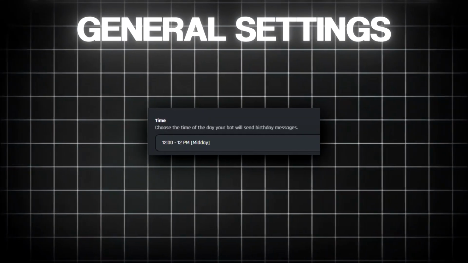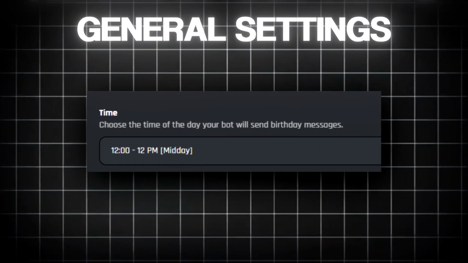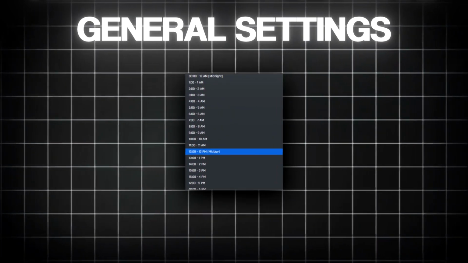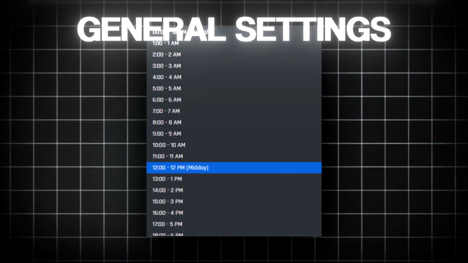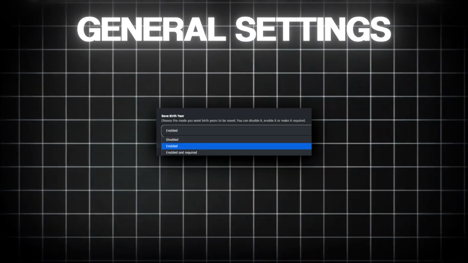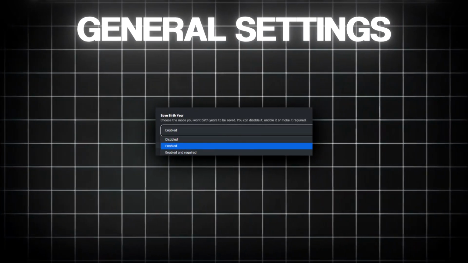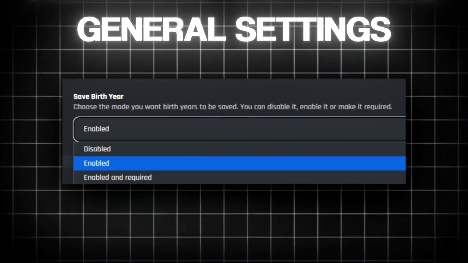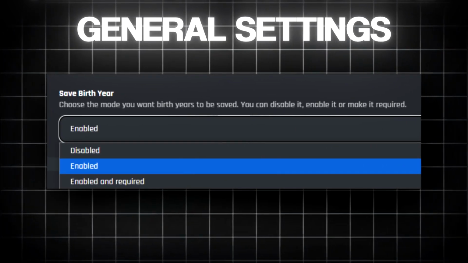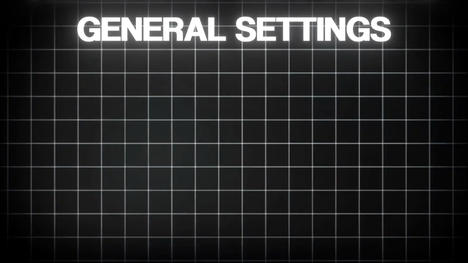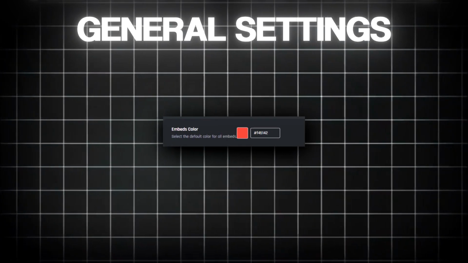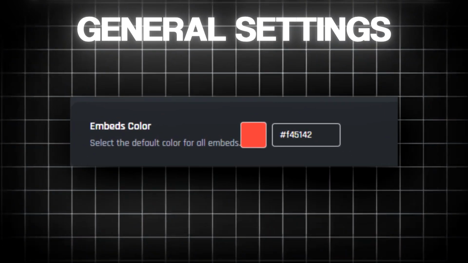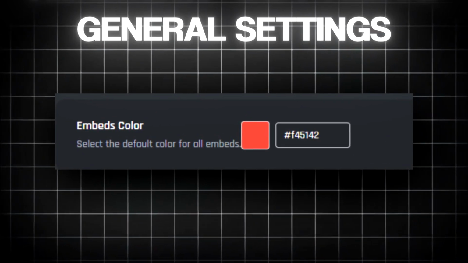The time is basically telling the bot at what hour will the birthday message go off. When clicking the drop-down menu, it will show both military 24-hour time and 12-hour time formatting respectively. The Save Birth Year option lets you choose whether the birth year of the member should be required, saved, or not saved. Note that the birth year will mainly be used to display the age of the user. Lastly, the Embed option lets you pick out the color of the embedded message using its color picker. If you want to assign a specific color, BotGhost also provides hex color codes.